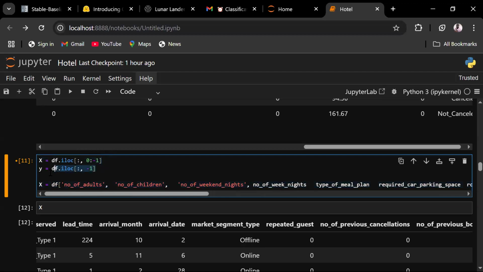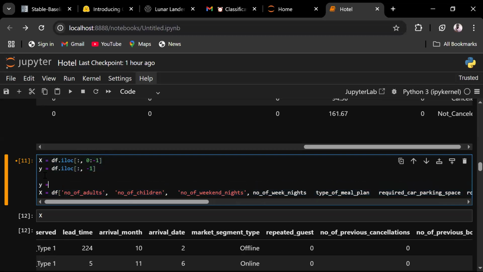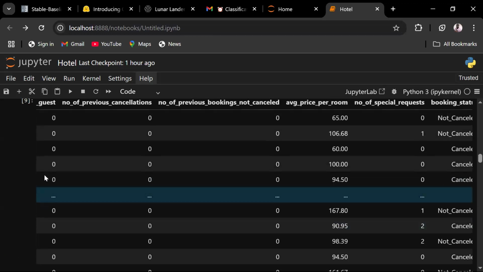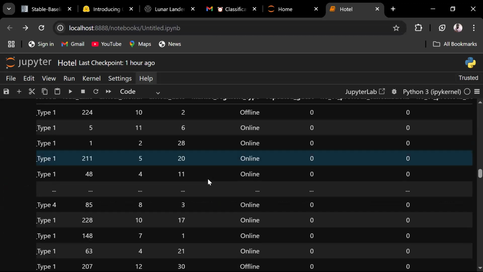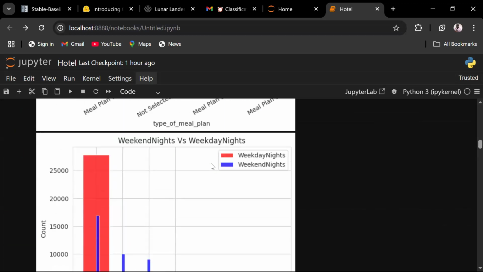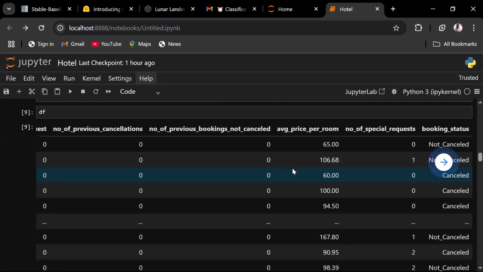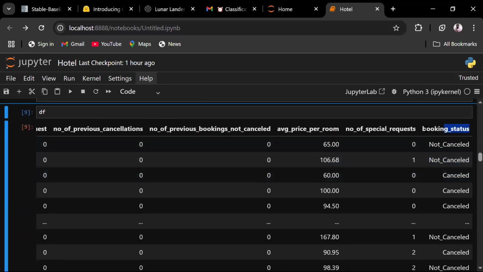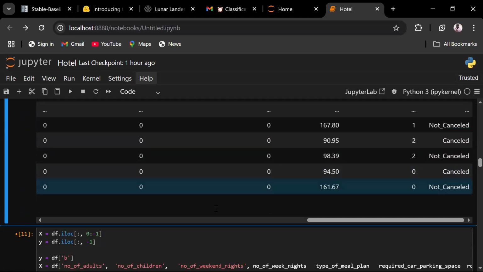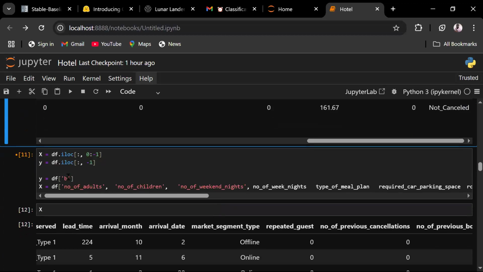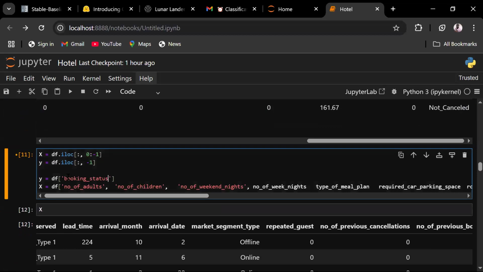And for this y, you will have just done something like y equals the df of only something like the booking status. Since y is our output variable, you just put df and the column name of the output variable. It will still give you the same output as this iloc function we have done here. Yeah, that was a recap of it.